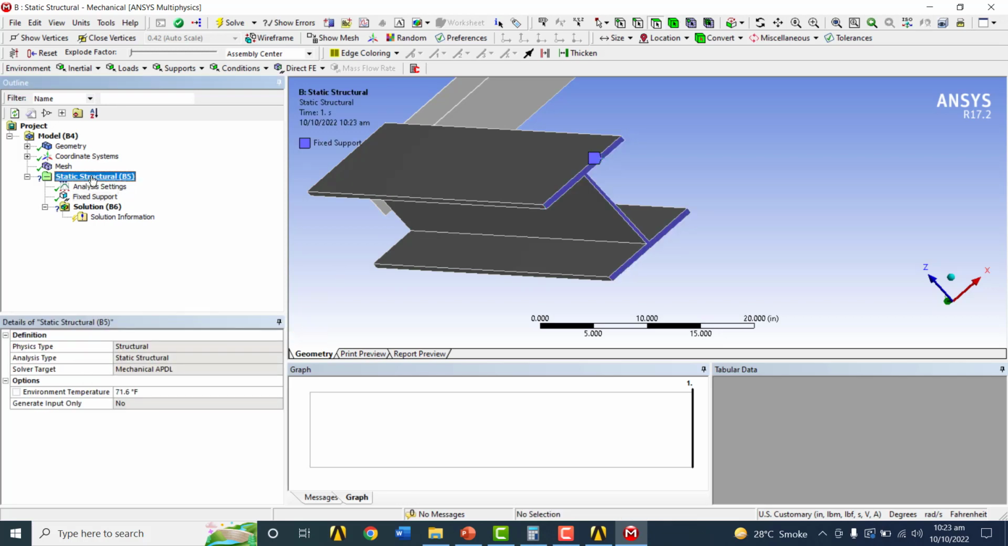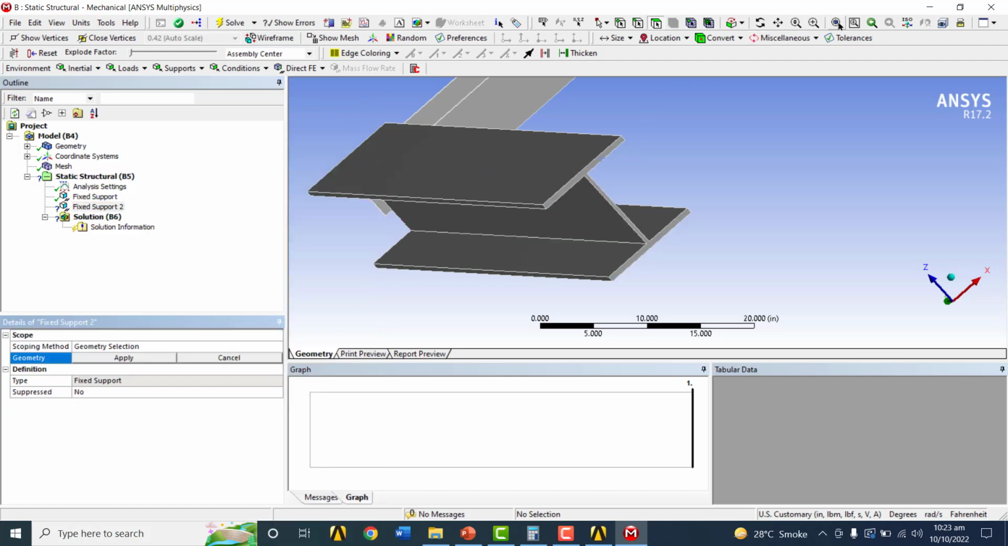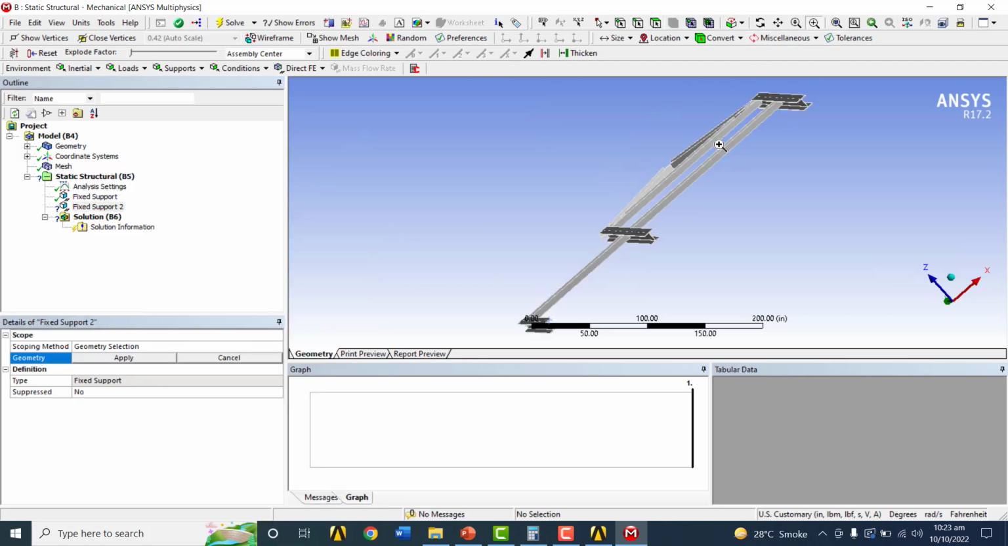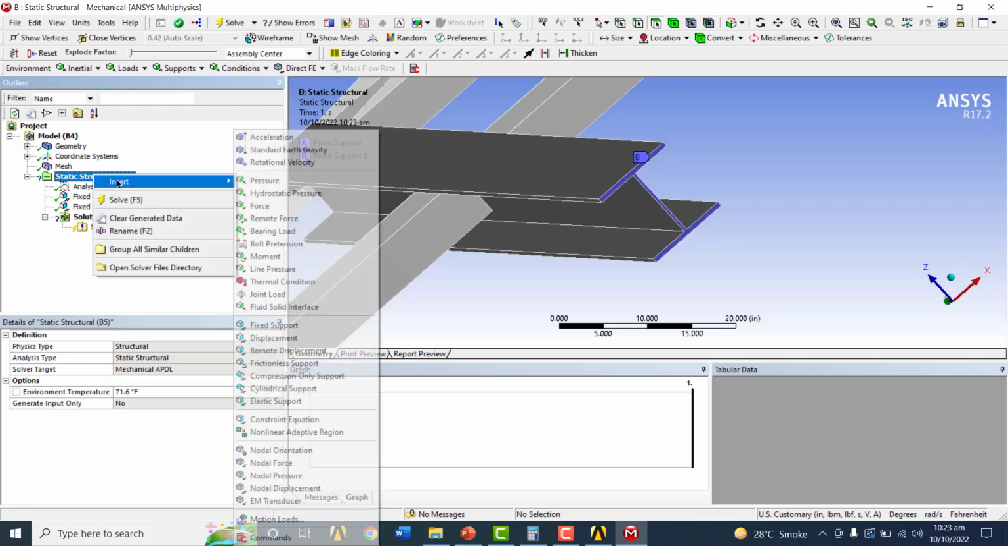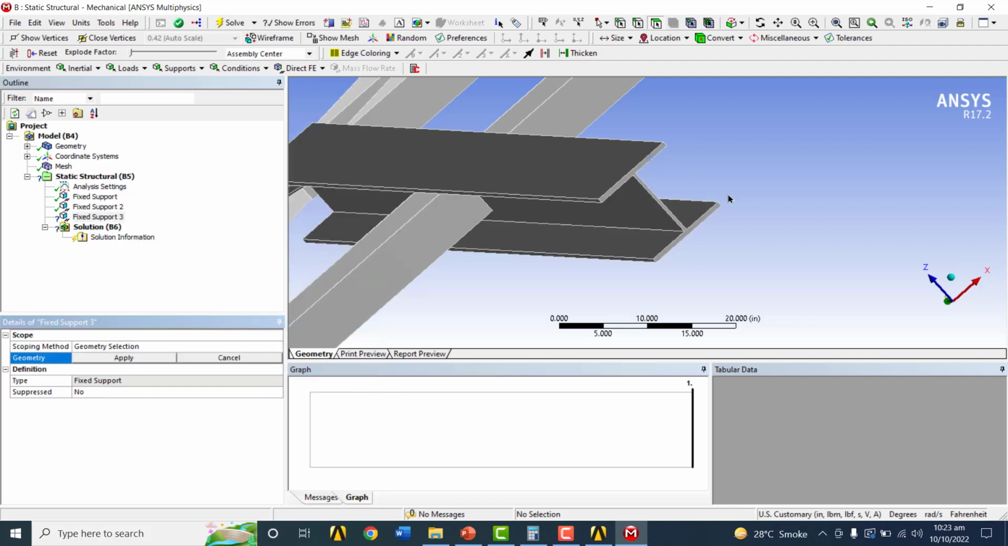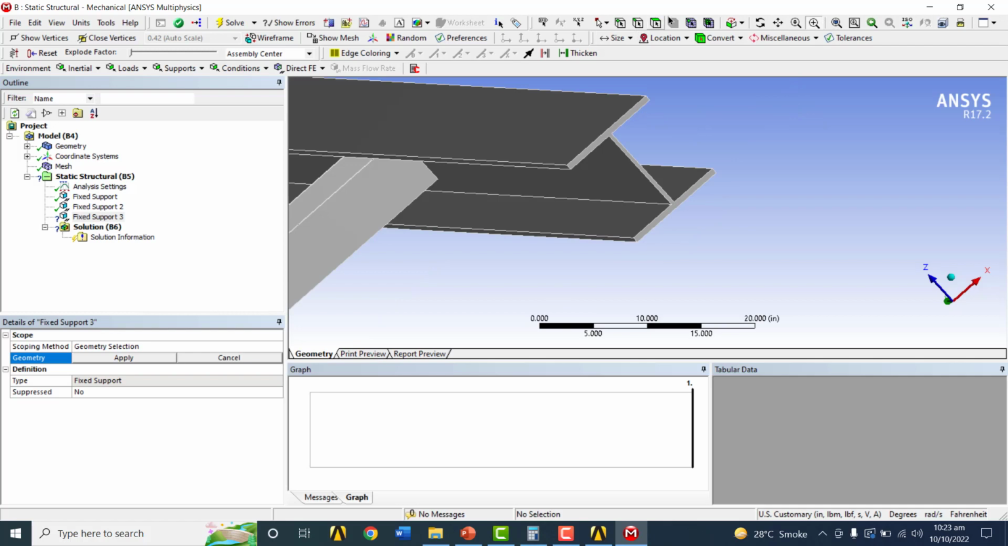Click static structure, right click, insert, fixed support, zoom out, then zoom in to select this face, then apply. Click on static structural, insert, fixed support, zoom out, zoom in, then select this face and apply it.